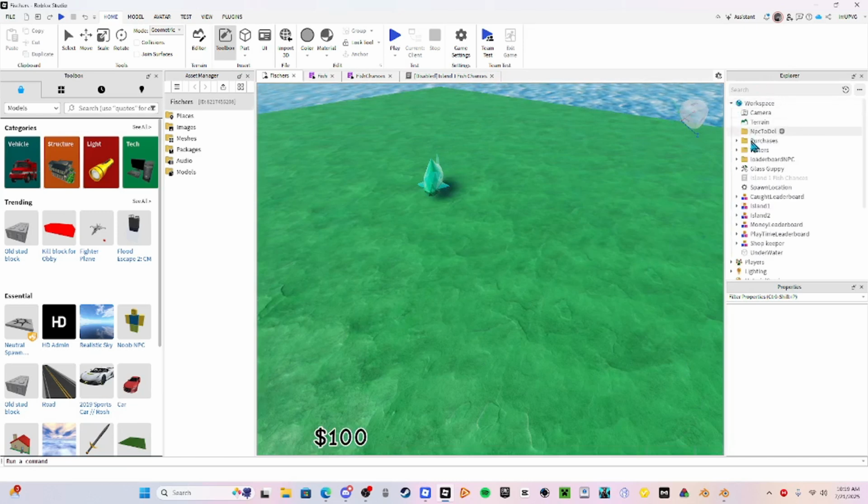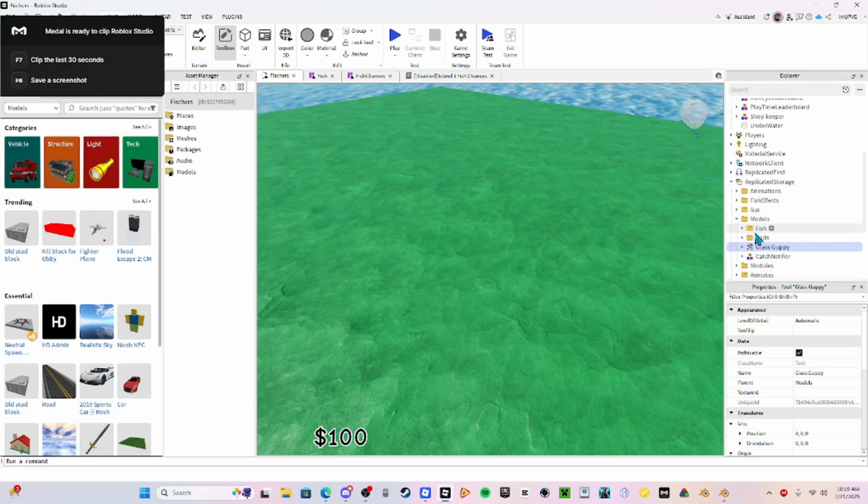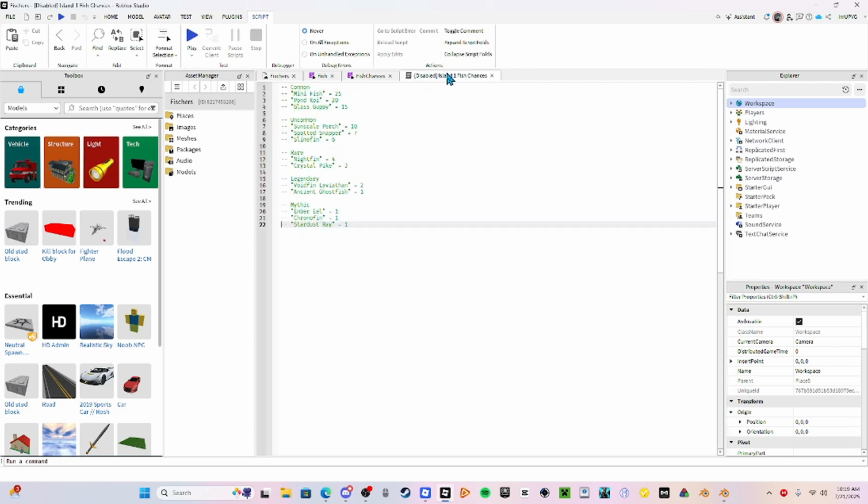Alright, so we got the fish here. And so now we just gotta put this in replicated storage models, and then fish. So yeah, that's one. It's 3 of the fish done. Next is gonna be the sun scale perch.